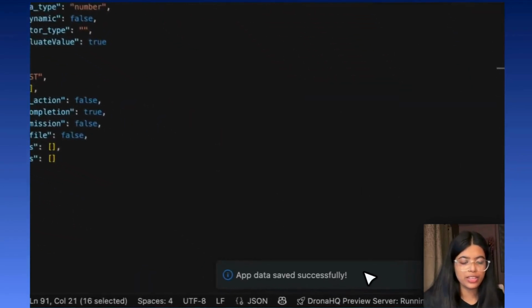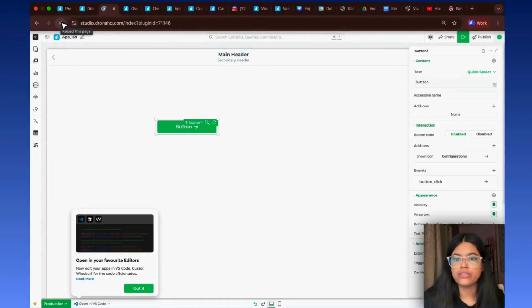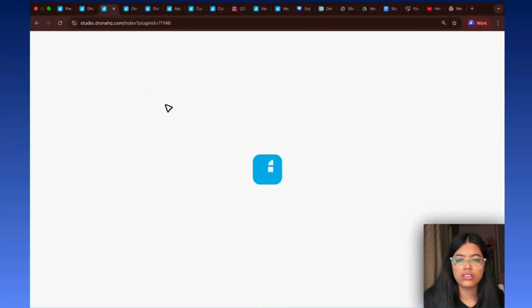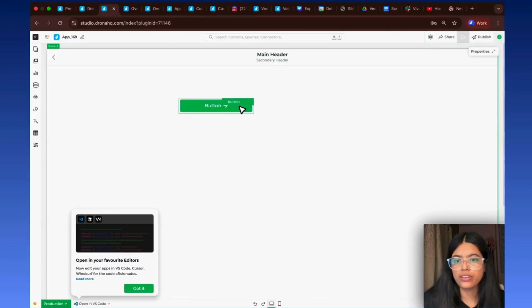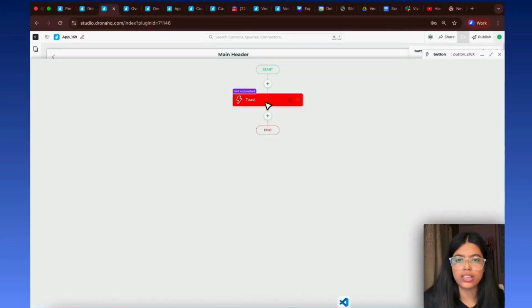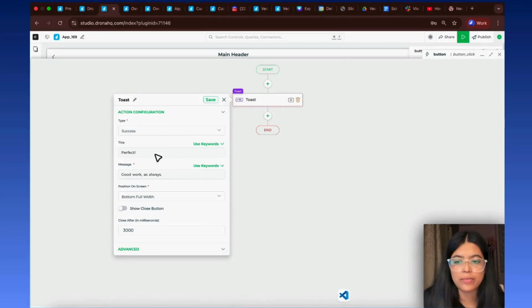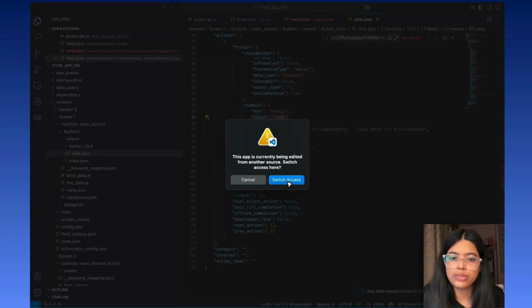And now we'll navigate to our app builder. Let's do a quick refresh and then double click on the button to check on the timeout. So this will take some time to load. And now let's open our toast. As we can see, our timeout has been changed from 5000 to 3000. All right, now back to our builder.